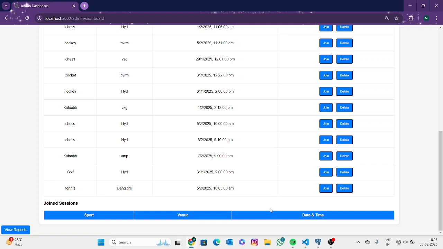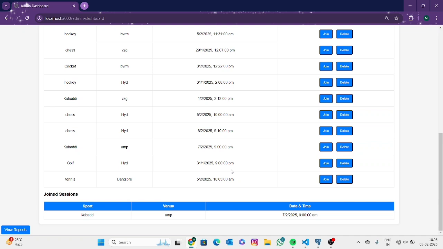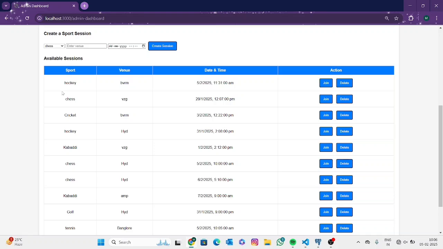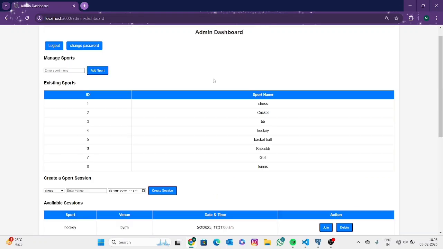Let's join this tennis. Okay, let's join the kabaddi, which is held on February 7. Okay, let's join this. It will display in the join sessions. Okay, let's join this. Yeah, all these will be displayed here. Okay, let's delete a session like this. So it will be deleted from here.